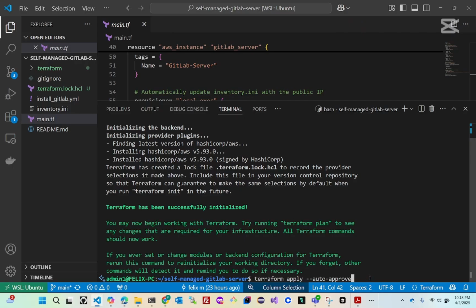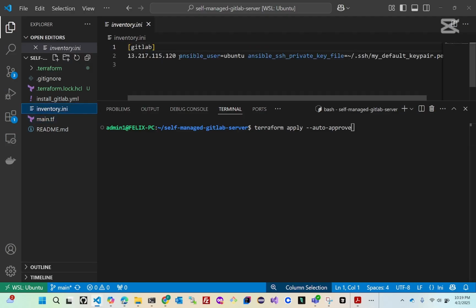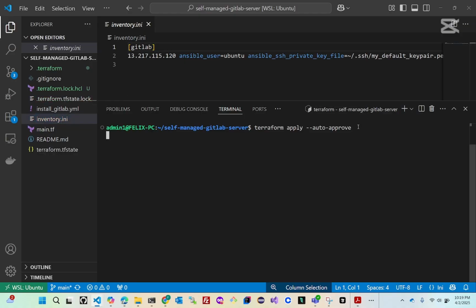I like to clear my screen so that everything is clear. Let me clear the screen, and I will do terraform apply -auto-approve, and I will press enter. But before that, let me change to the inventory file. Just take note of this number. You can see this IP address ends in 120, 115, 120. When this machine is completed and the IP address is shown, you will see this number automatically change to that IP address. So I will press enter, and let us watch.